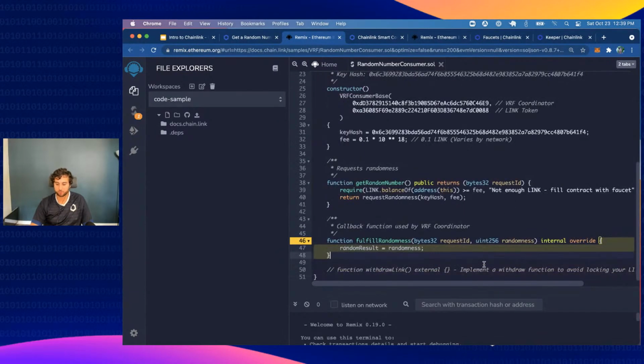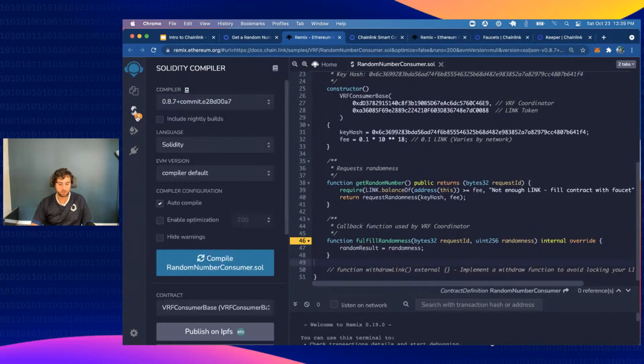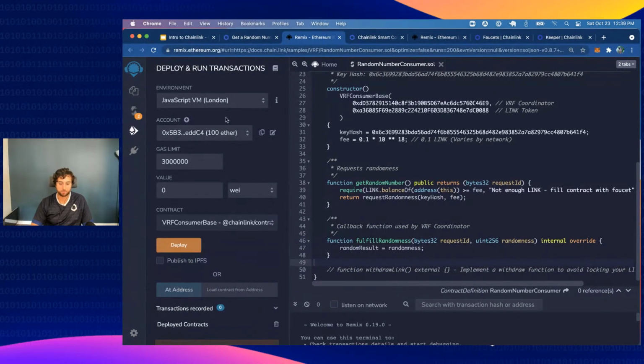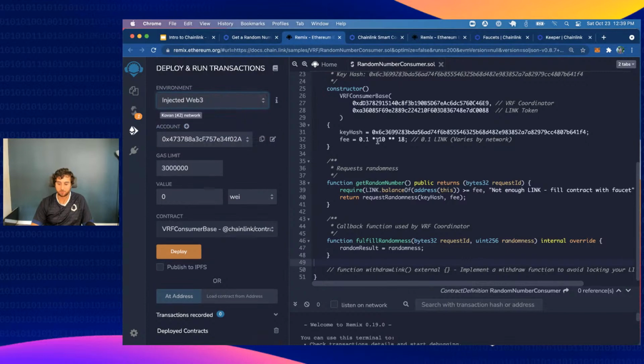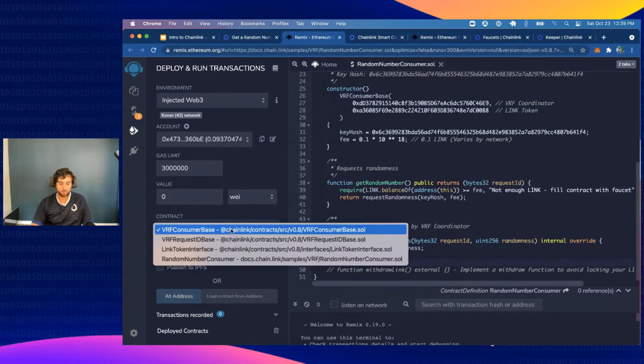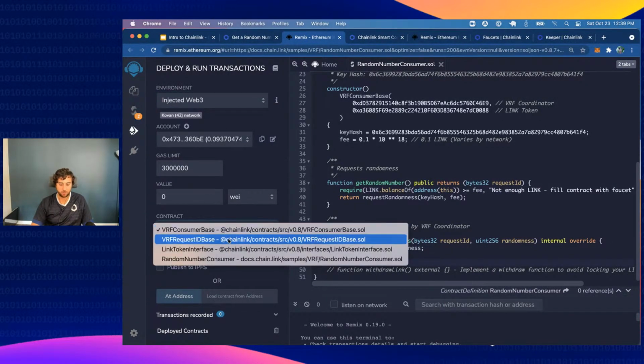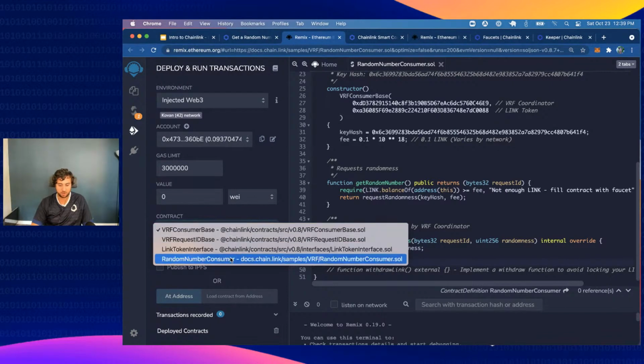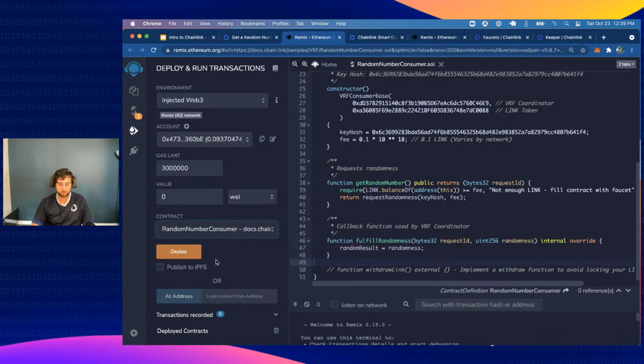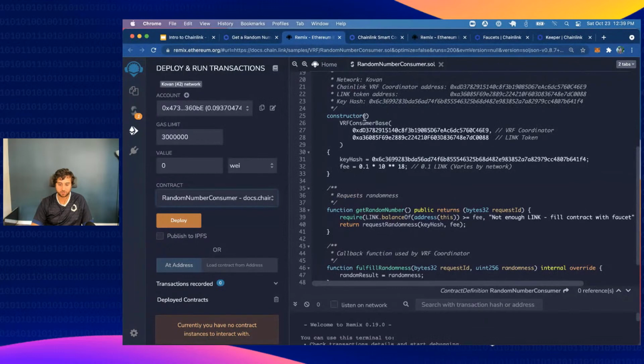So I'm sure you're getting used to this workflow now. Let's go ahead and do this. Compiler isn't throwing any errors. I have it on auto compile. Let's switch our environment to injected Web3 since we're pointing to Kovan. It is picking up Kovan. Make sure we're pointing to the right contract. We don't want any of the ones we're inheriting here. We want random number consumer. Constructor doesn't take in any arguments. We're good. Let's deploy.